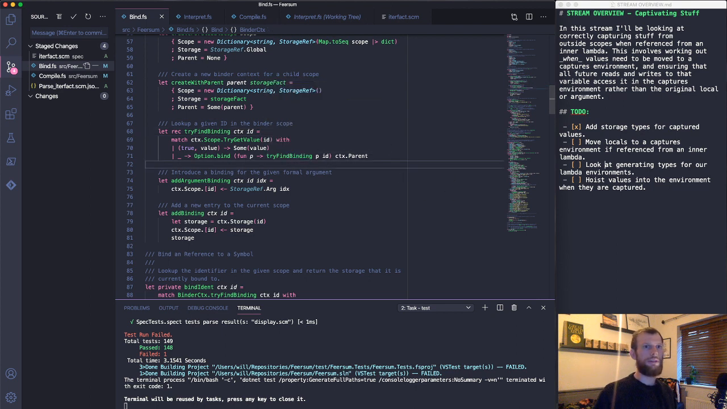So effectively what we've got is, when we call try find binding, we're returning the storage from the current scope, and then we've got this parent lookup. So the first thing I'm going to do is extract the parent lookup into its own function.